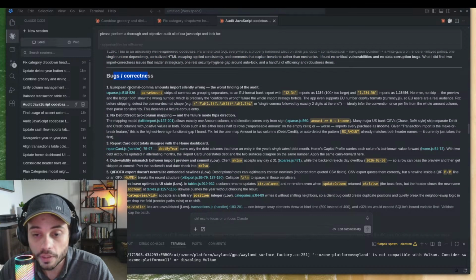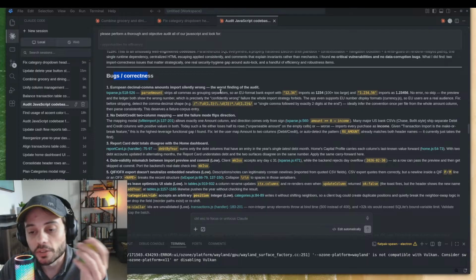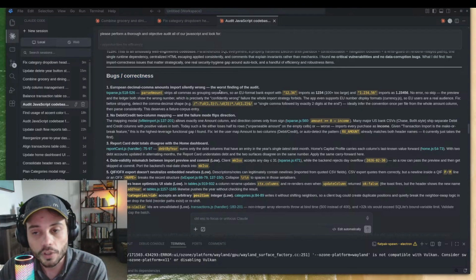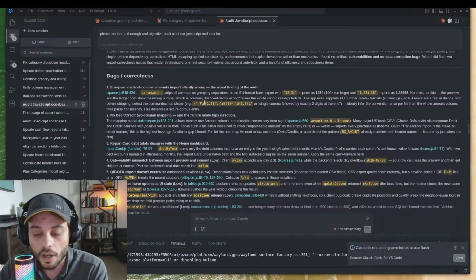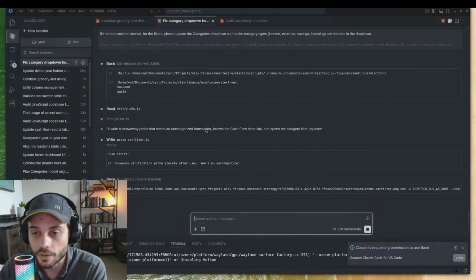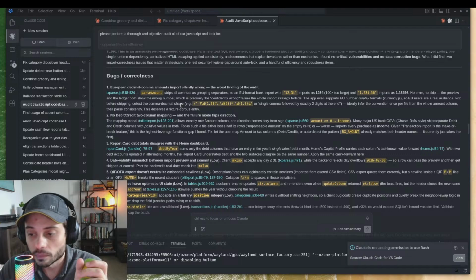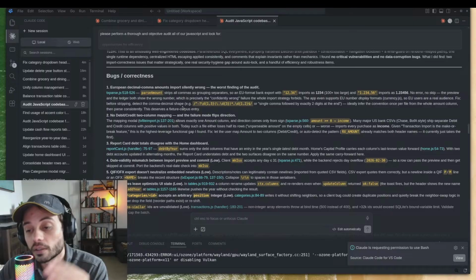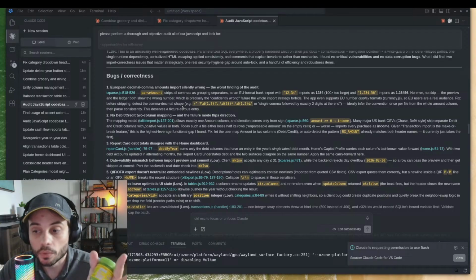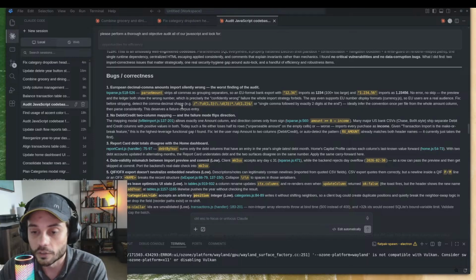Interesting. Bugs, correctness. So it did find this bug, and we implemented a fix. European decimal comma amounts import silently wrong. The worst finding in the audit. So basically, Europeans use commas instead of decimals, and in America we use decimals, and commas to delineate thousands places. So there's just a difference there. If you import American, it sees it one way and it works. If you import European, it breaks and assumes the wrong thing. So we fixed that. So that looks good.